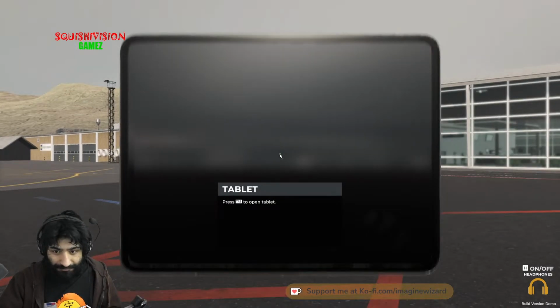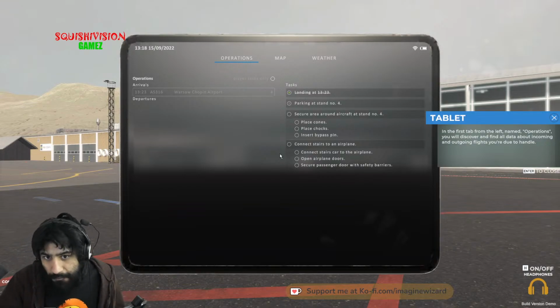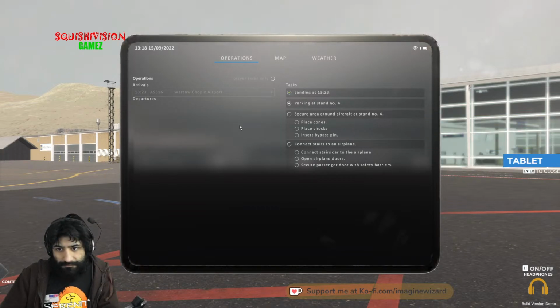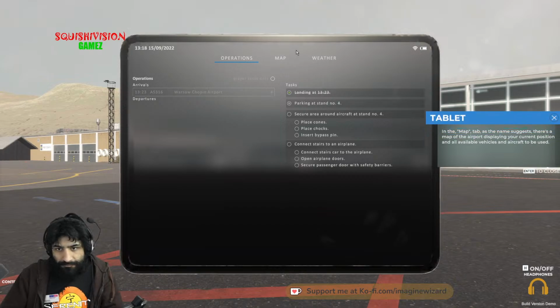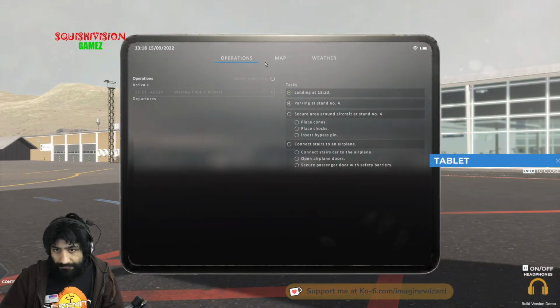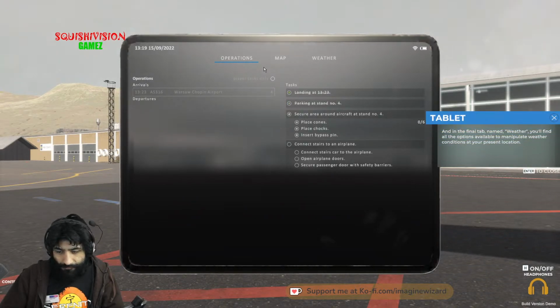Tap a tablet. In the first tab from the left, named Operations, you'll discover and find all data about incoming and outgoing flights you're due to handle. In the Map tab, as the name suggests, there's a map of the airport displaying your current position and all available vehicles and aircraft to be used. And in the final tab named Weather, you'll find all the options available to manipulate weather conditions at your present location.